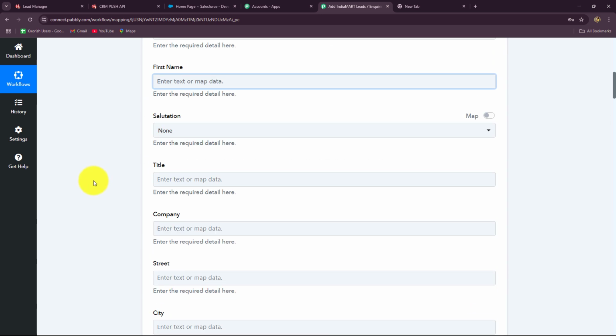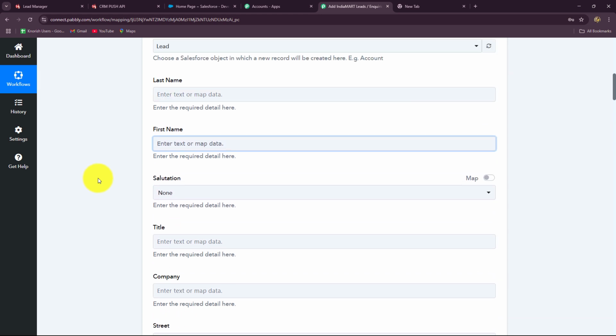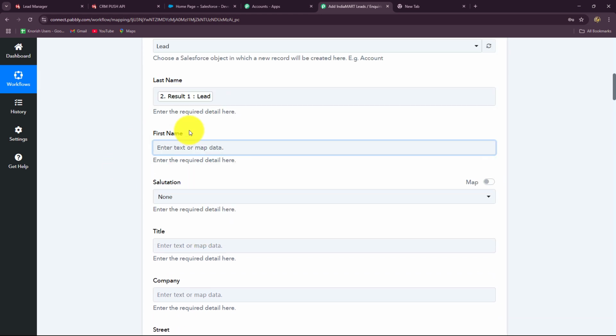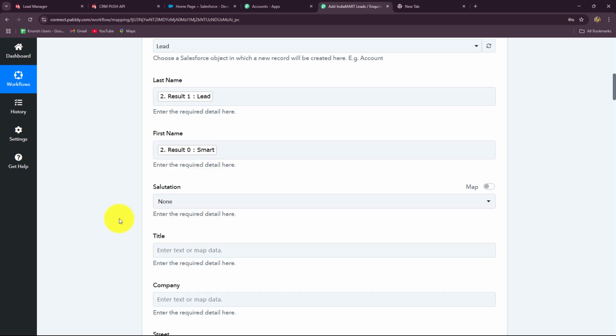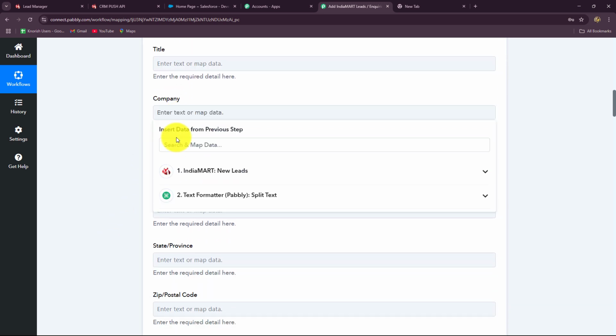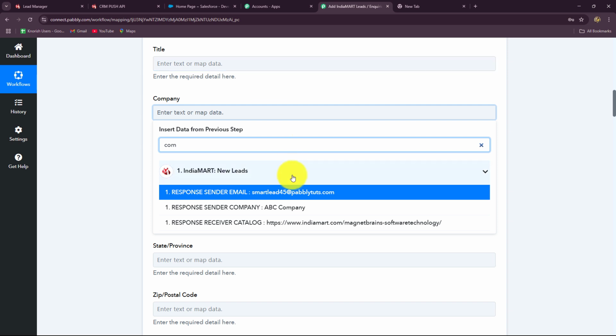Now we are going to quickly map the name as required. This is the last name. We have the first name. Then we have salutation, title, company name. We have received the company name, so I'm going to map the company name over here.